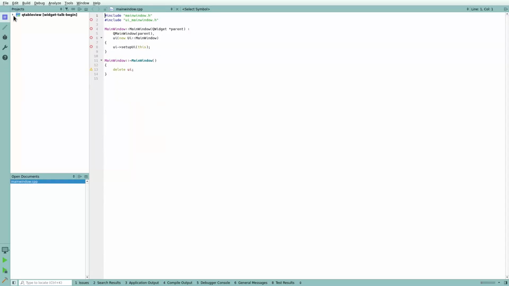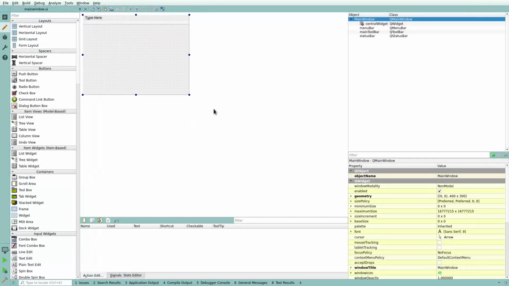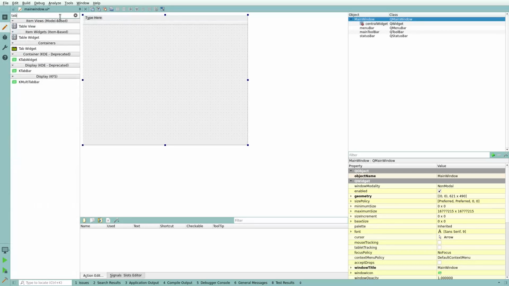And Creator creates a basic template for a main window application. So we have our main window form here, which if I double click it will open up in Designer. And there's an empty form. It can have a menu bar, a toolbar, and so forth. So I need to start by adding a table view.